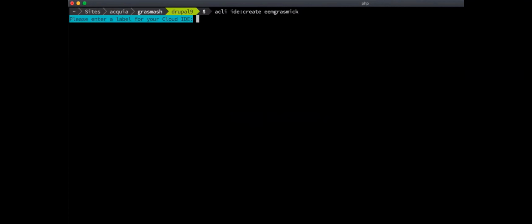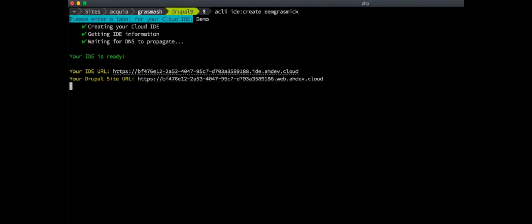And if you run this Acquia CLI IDE create command, it'll ask you some questions like, what do you want to call it? Here, I'm just calling it demo. And it's doing some really cool stuff in the background now. It's actually going and making a brand new server, installing Drupal on it, installing the IDE on it, and it gives you two URLs. One is the URL to look at the IDE if you want to edit code. And the other is the URL of the Drupal site that's hosted inside of it if you want to click around and actually do some site building.